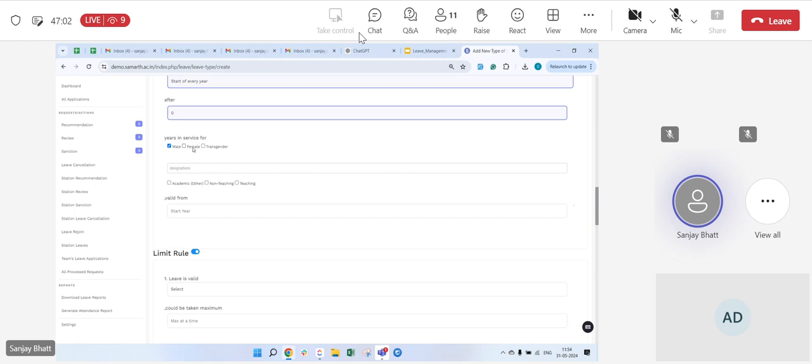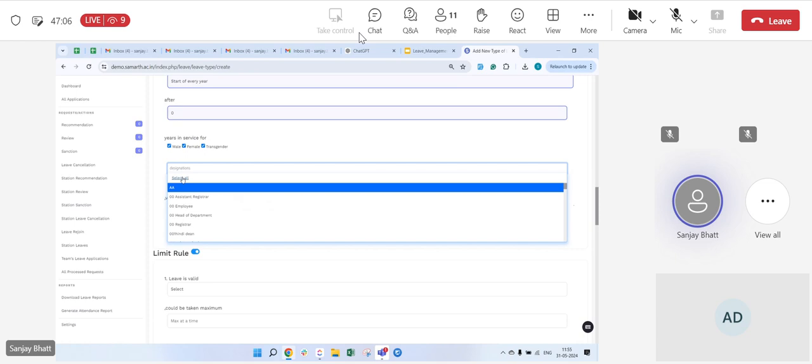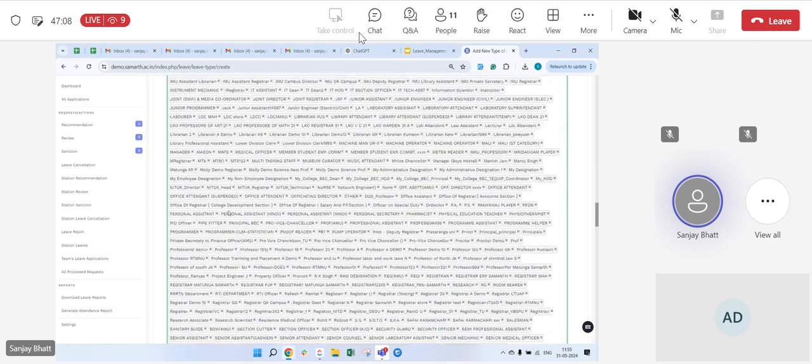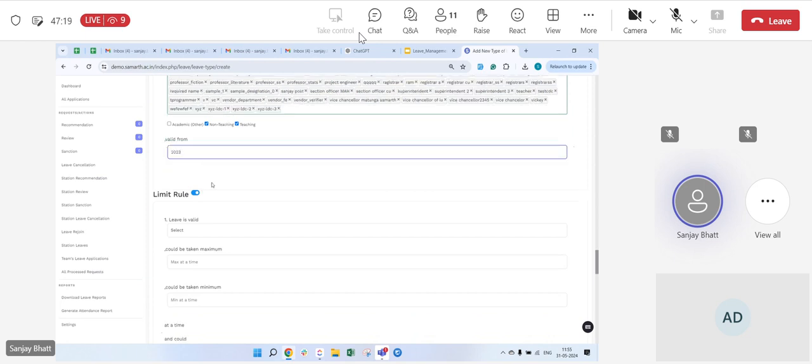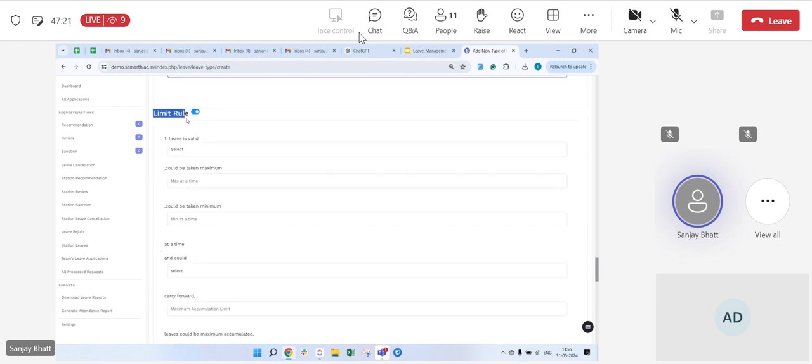Then here you need to select the gender, which gender is applicable for this leave, which designation employees will be applicable for this leave, then which cadre employees are applicable for this leave. So you can select the cadres here. Then here you need to mention the valid from date of the leave in your institution. Then the next option is a limit rule.